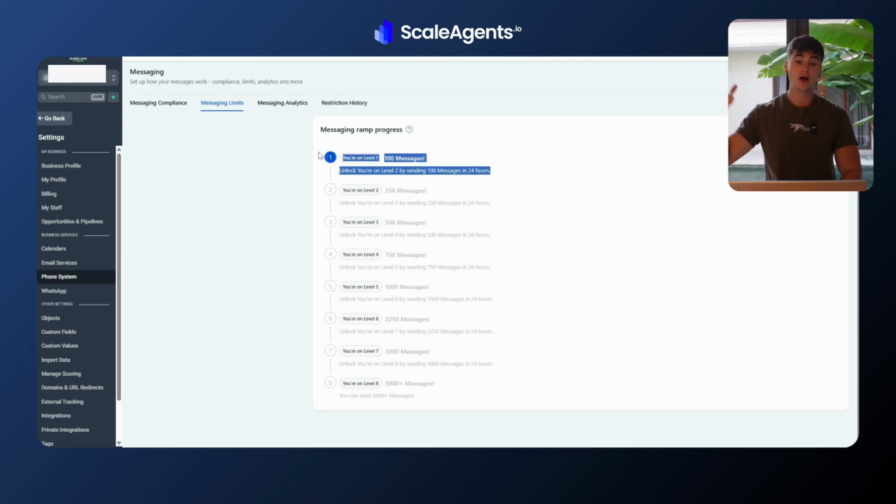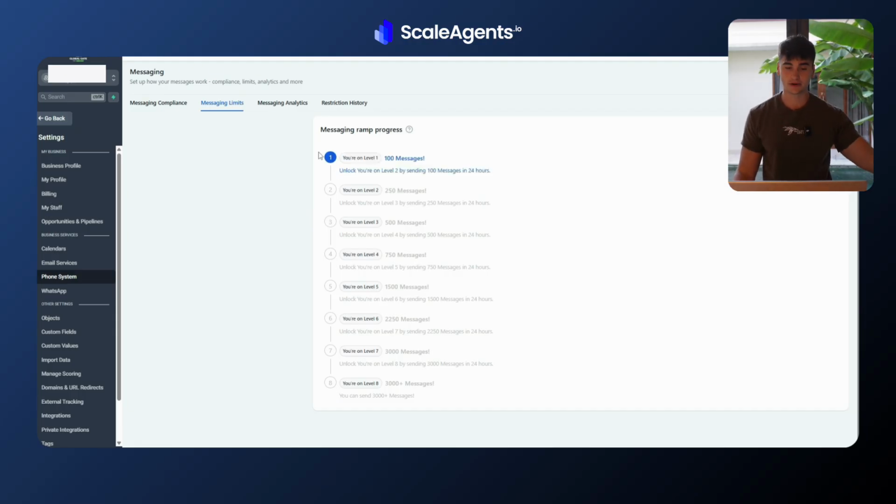Oftentimes, you can't rely on this ramp-up process, and the biggest pain in the ass is if you have automations that are set on a drip sequence, GoHighLevel is still going to ram all the texts through, and they're just going to show up with like a warning triangle and say, "Ooh, undelivered, sorry." So you have to go back and play patchwork now.